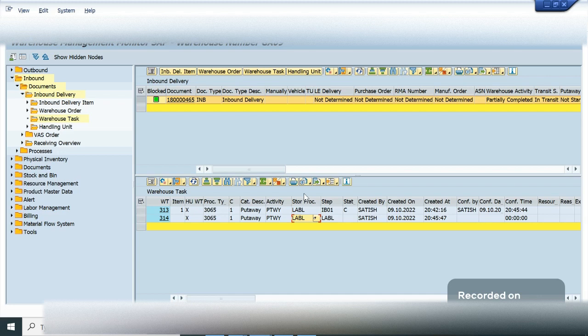This is the storage process, LABL, activity, and again 3065 is my WPT, warehouse process type. If you want to use a different WPT, that also you can use for the labeling activity. For example, I want to use 3066. It's up to you. You can create whatever number of WPTs. For labeling, I want some different WPT. For painting activity, I want some different WPT. Everything you can do.